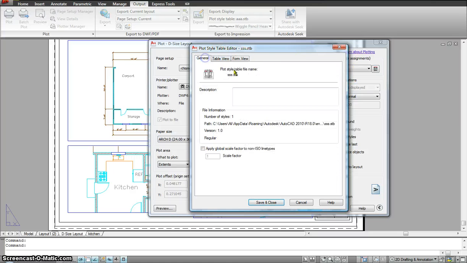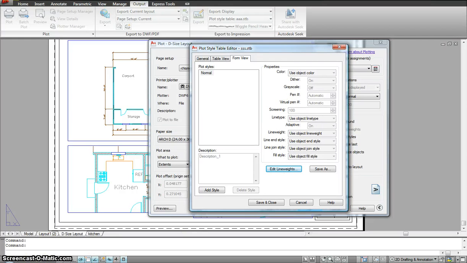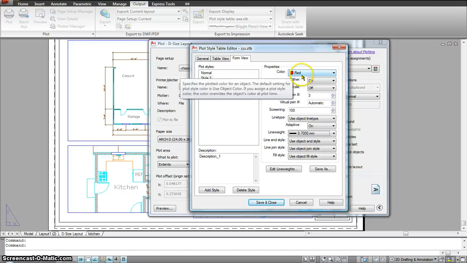Now I could go in here and go edit line weights, sort line weights, add style. So this is where I would add a style. I could give whatever name that I need, hit OK. Now see what happens is I have different colors, the same colors that we have been using for our layers. So I would click on red. On red I would have grayscale maybe just off. Now the pen number, or the assignment number, I'm going to give it as 4. Line weight, I could select whatever line weight that I need for the red color lines, and I would hit save and close.